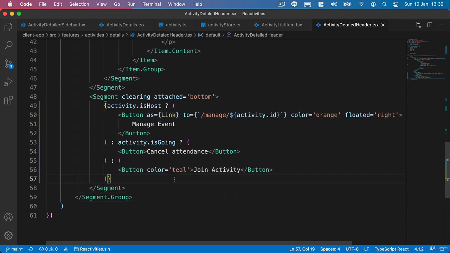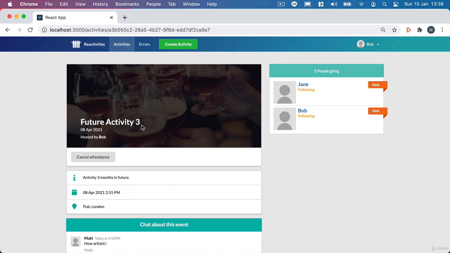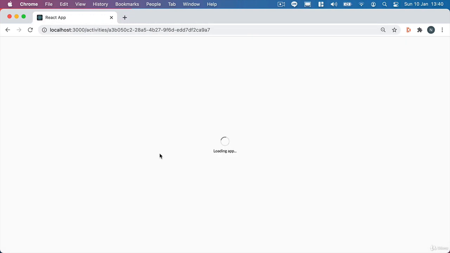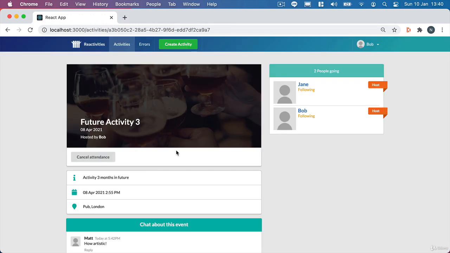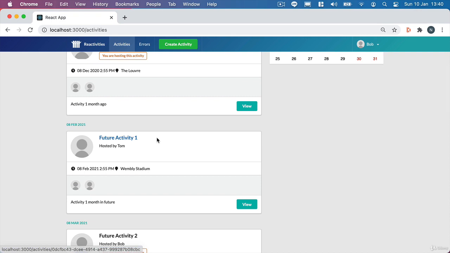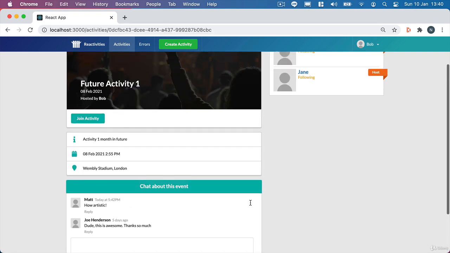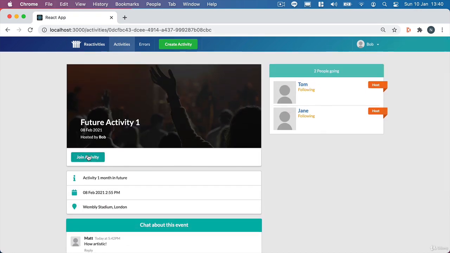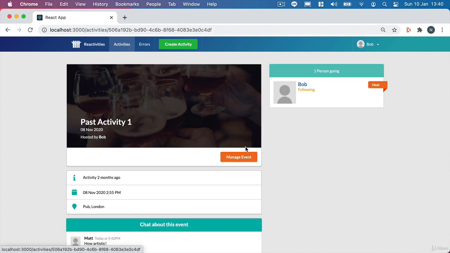And what we should find now is that if we go and take a look, on this particular activity, if I just refresh the page, then we've got Bob. I'm logged in as Bob. Bob is on the attendance list, and we've got the option to cancel attendance. If we go back to the activities, and let's pick one I'm not going to, the future activity 1, and click on view. Then Tom and Jane are going, and I've got the option to join the activity. And if we go back to our activities and click on view, then I've got the option to manage the event for an activity I'm hosting.